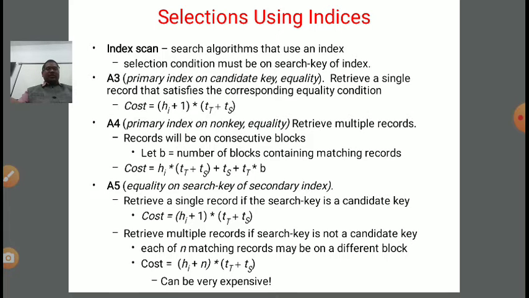Now the cost will be equal to (h_i + 1) × (t_T + t_S). All of you know the notations. So this will be the cost in case of primary index on candidate key and equality condition, right?